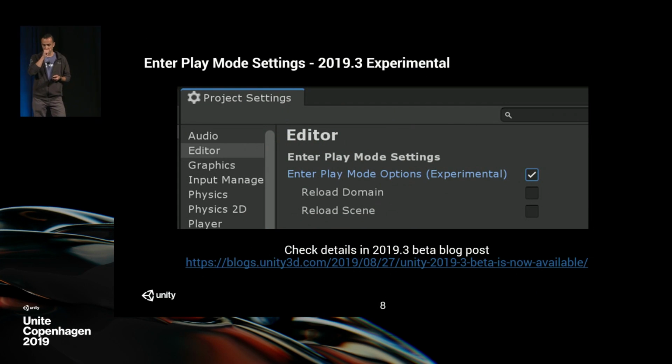So play mode settings are available in 19.3 as an experimental feature. If you look at the blog post that we published a few weeks ago announcing the 19.3 beta, there's a lot more detail about that feature, because you have to know that when you disable reloading the domain and reloading the scenes, there are some aspects of your code that will not work. So you have to be aware of what's possible and what's not, and make sure you understand how that feature works to take advantage of it as best as possible.